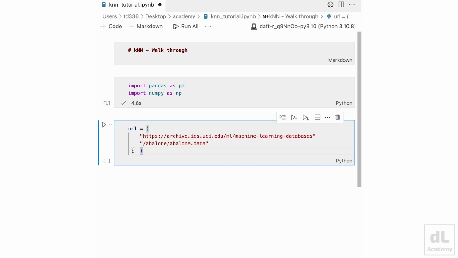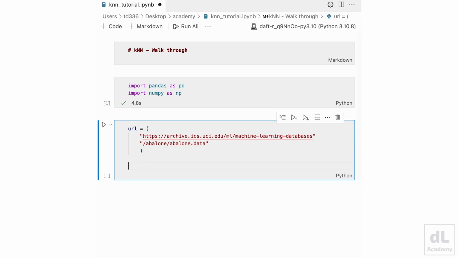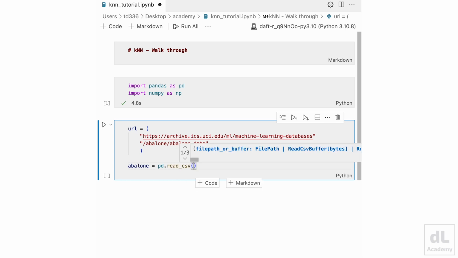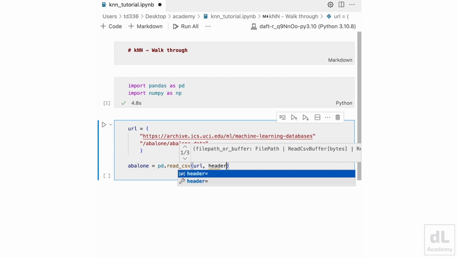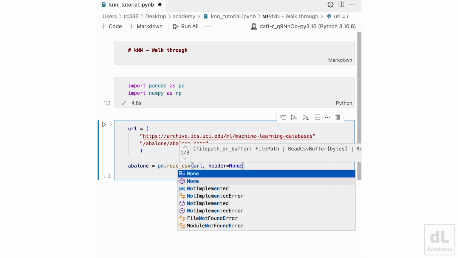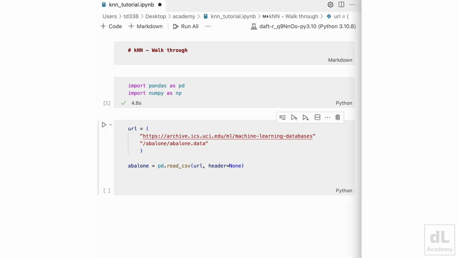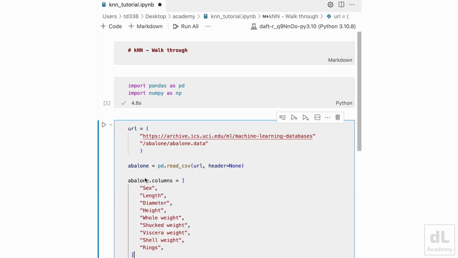So what we're going to do is, from this URL address, using a pandas data frame, write abalone equals pandas, and we're going to read the CSV directly from the URL address. Then we're going to add an additional argument which says header none, which identifies that there is no header, so there are no labels at the top of the columns in the file. Because there are no labels in the columns, we're going to actually have to add those. I'm just going to get the list here because I can't always remember them.